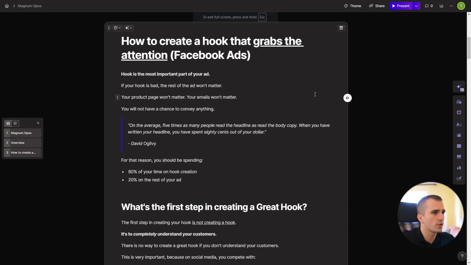The hook is the most important part of your ad, and if your hook is bad, the rest of the ad won't matter, because your product page won't matter, your emails won't matter, and you will not have a chance to convey anything. If you don't get the attention of your customers, they will not see the rest of the ad, they will not see your product, they will not see your offer or anything, and therefore nothing will matter.